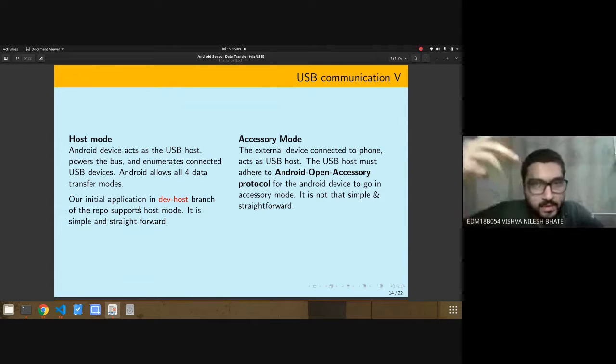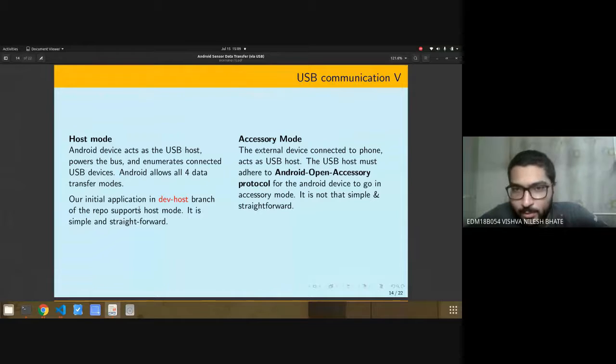So in that, I have created two branches, dev host and dev accessory. Host mode contains all the host mode data. For now, both the applications are developed separately, but at a later point, we can combine host and accessory mode into one application, if required. So accessory mode is the main thing which I want to talk about.